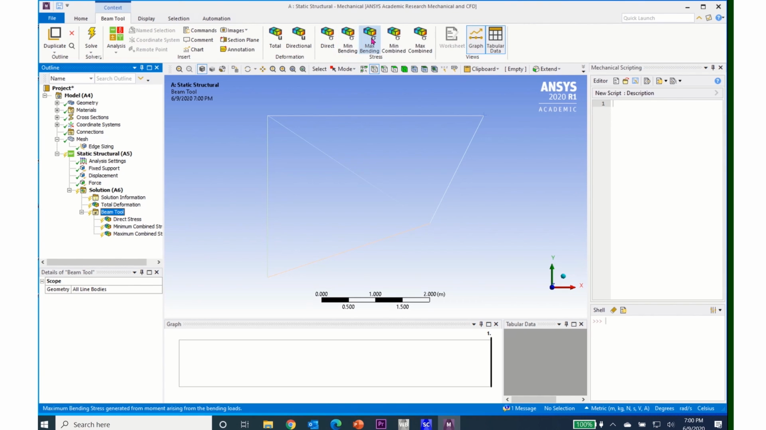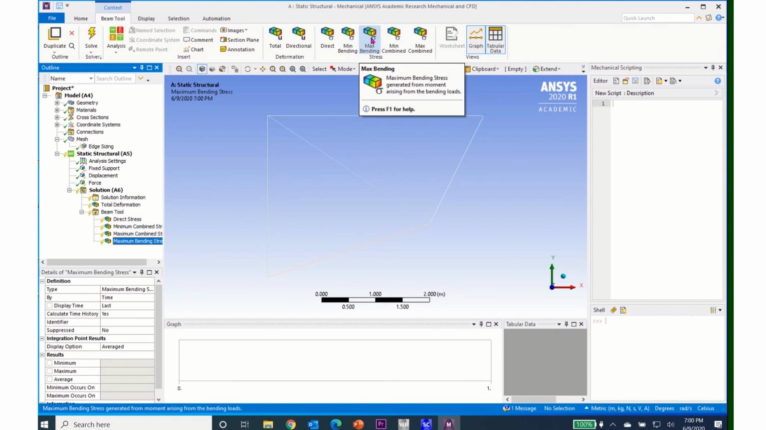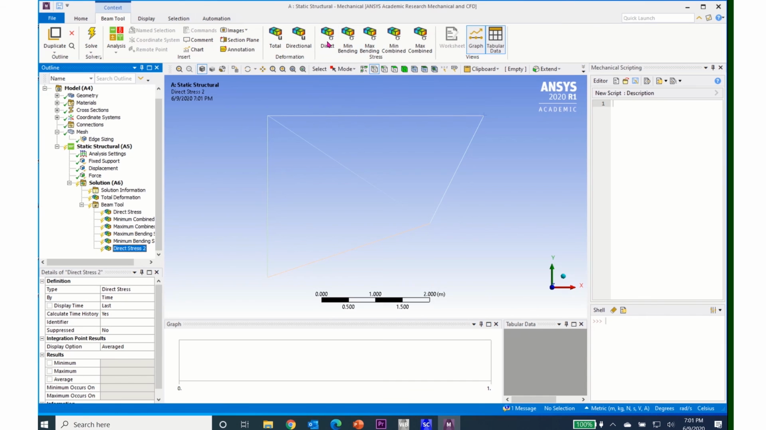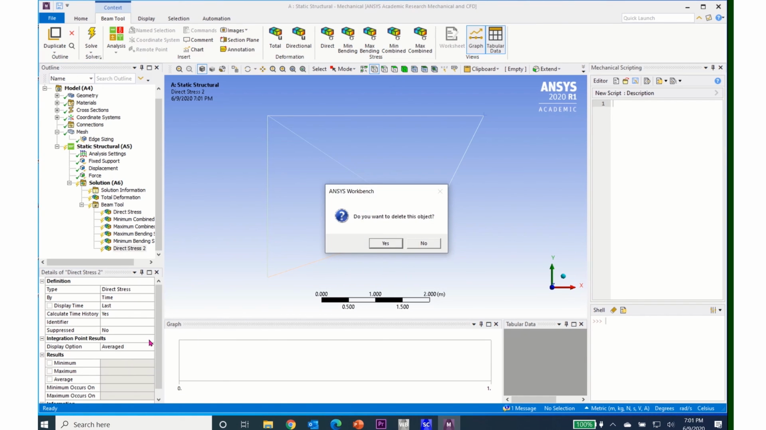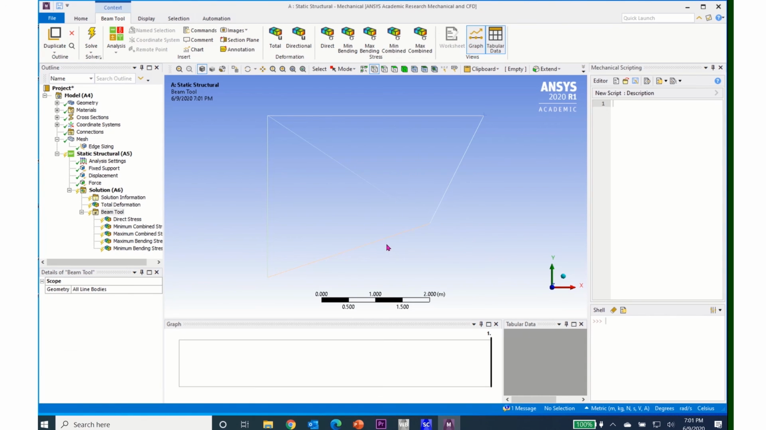I can also have it add a maximum bending stress, minimum bending stress, a direct stress, and direct stress was already there, so now it's giving me a direct stress 2. If I want to delete that, I hover over it, right click, and come down and click on delete. And it'll ask me, do you want to delete this object? Yes.